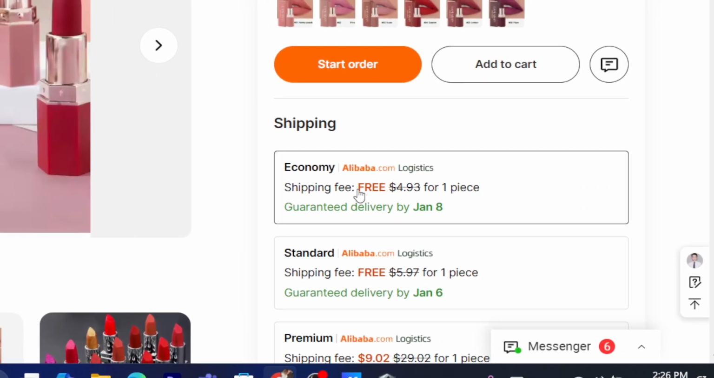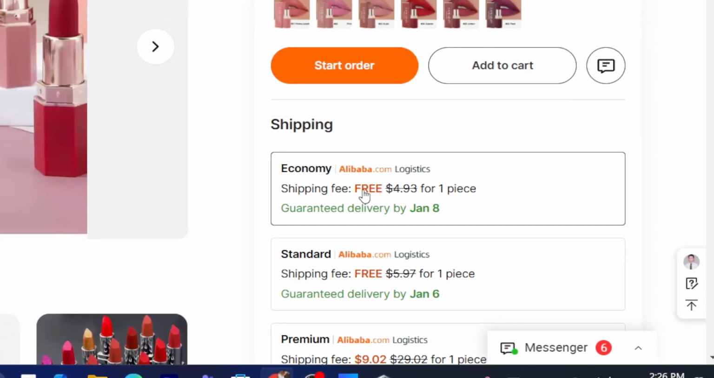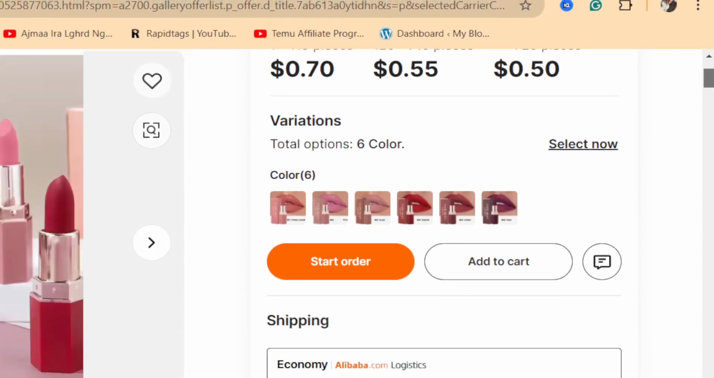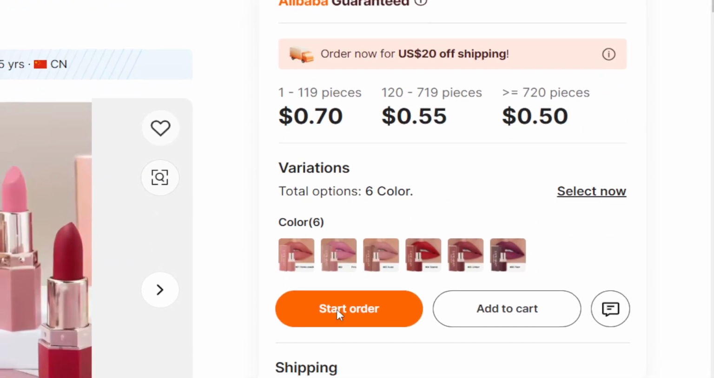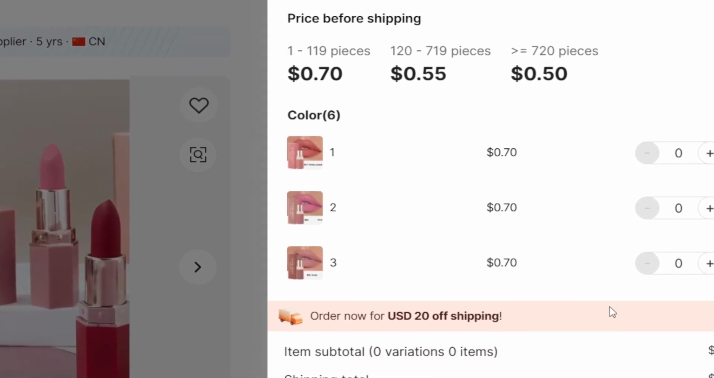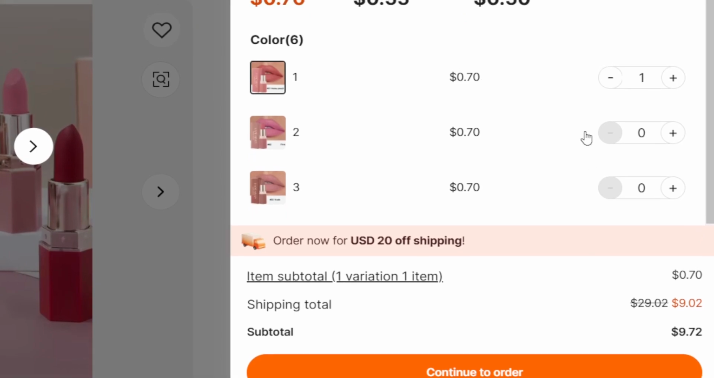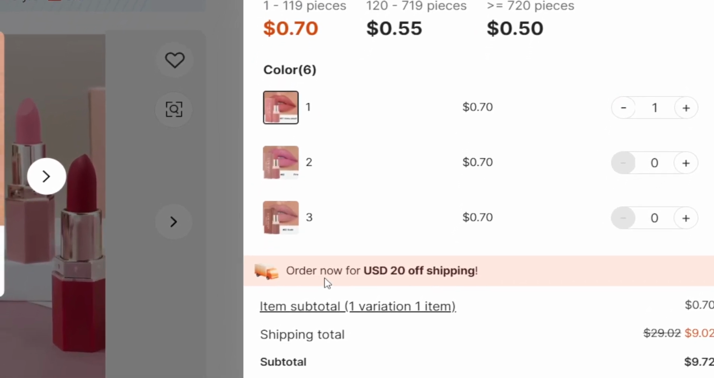Now I'm going to click here on free shipping. As you can see, it's free for one piece. Now if you want to buy, like I said, one piece, you will be able to get free shipping. Now I'm going to click on start order, and I'm going to go with this one. I only want to purchase this one.